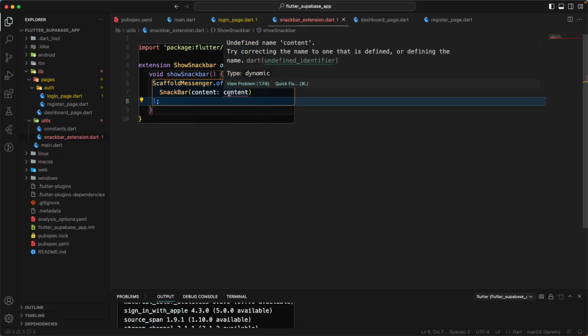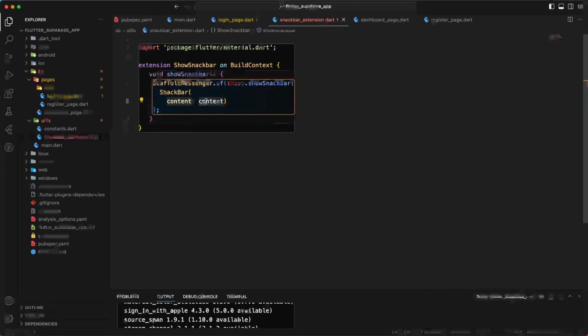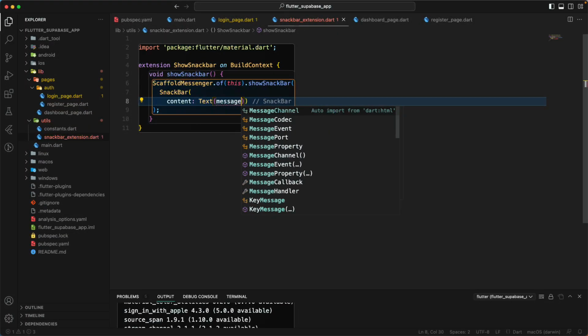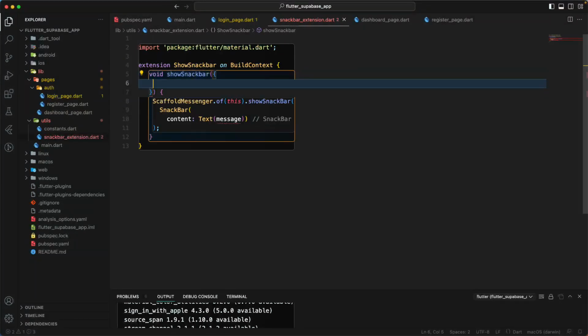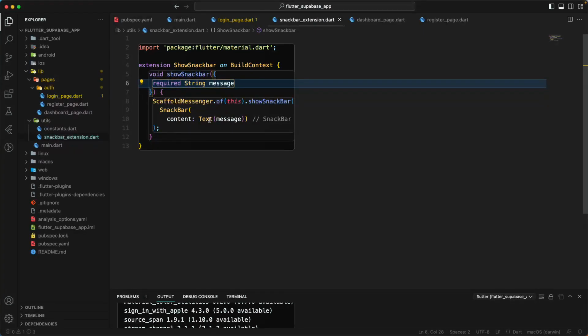Let's arrange this one properly. The content will be of the text over here, and in the text we need to pass in some message. So here we'll just go and pass in the required field of the string, that will be the message over here, so we can show that.